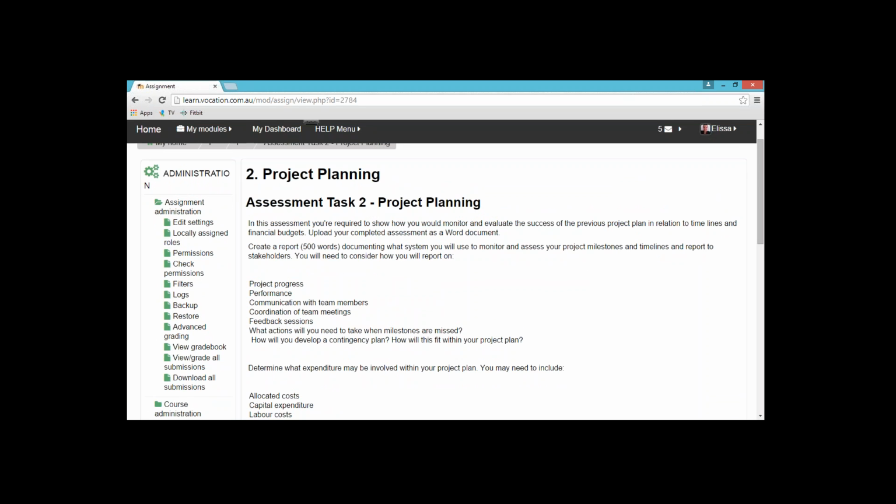Sure. In this assessment, you're required to show how you would monitor and evaluate the success of the previous project plan in relation to timelines and financial budgets. Upload your completed assessment as a Word document. Create a report of 500 words documenting what system you will use to monitor and assess your project milestones and timelines, and report to stakeholders.